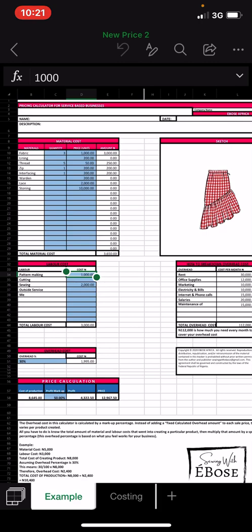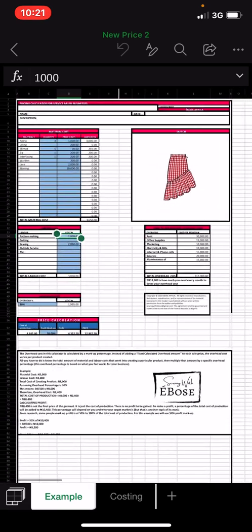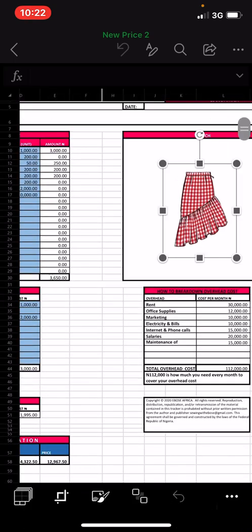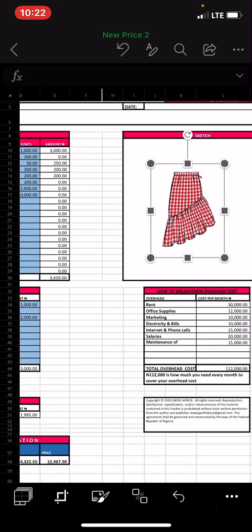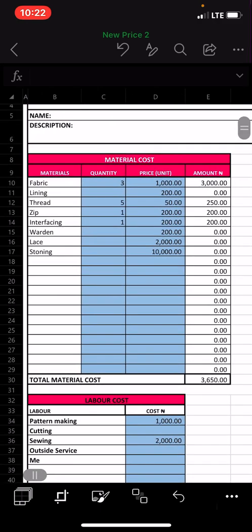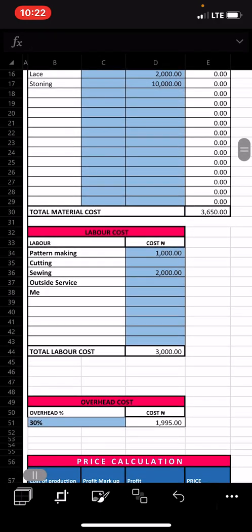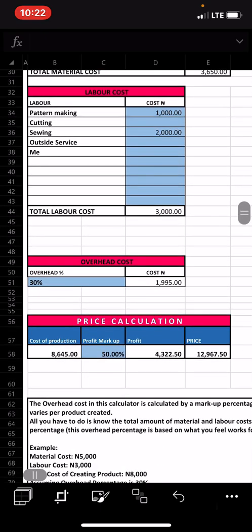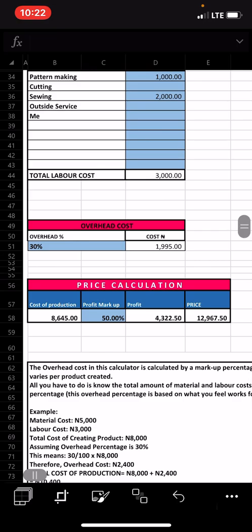So this is the calculator that is meant for the bespoke model. It is just like the ready-to-wear model. It has the area for the sketch here, so you put in the sketch of what you want to cost. I have my sketch. I have the area for the material cost. I have the area for labor cost. I have the area for the overhead cost, and the area for calculating our price.